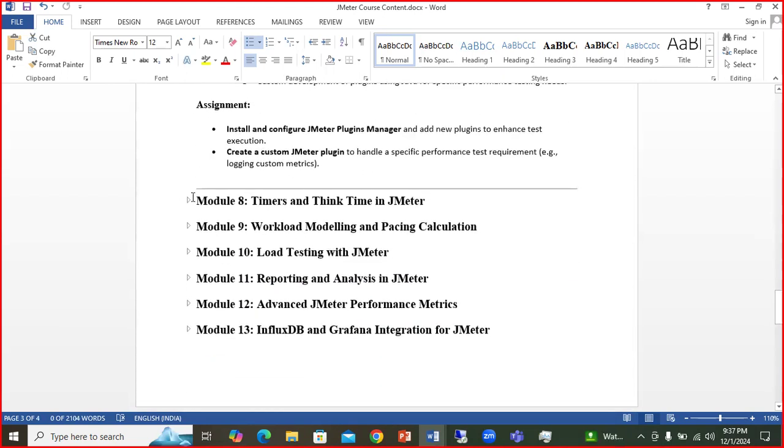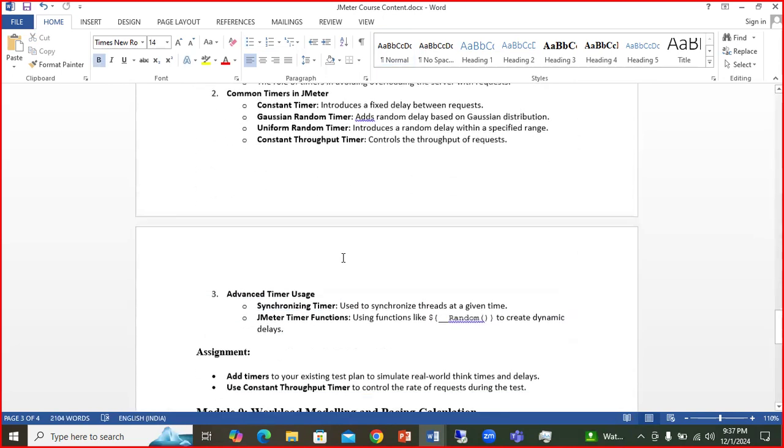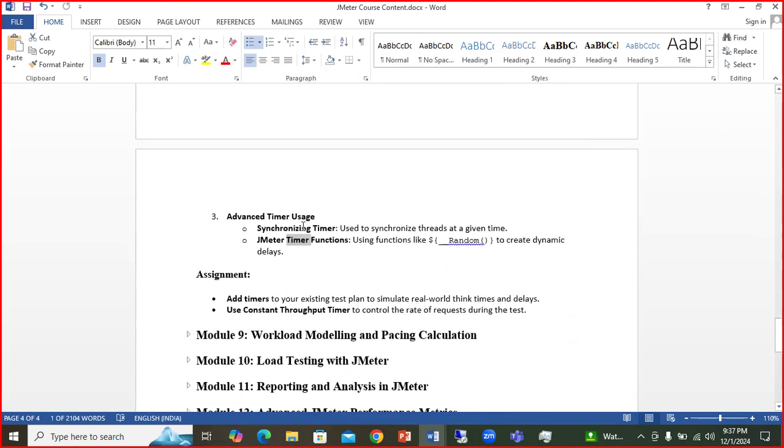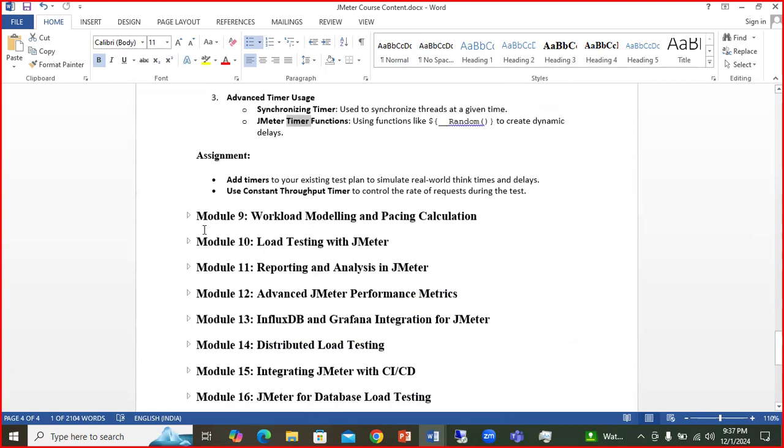And also related to the timers: how to apply the think time, how to use the pacing, what is the use of the synchronizing timer, what are all the different timer functions that are available, and how to use those things. A lot of other timer concepts we are also going to use.